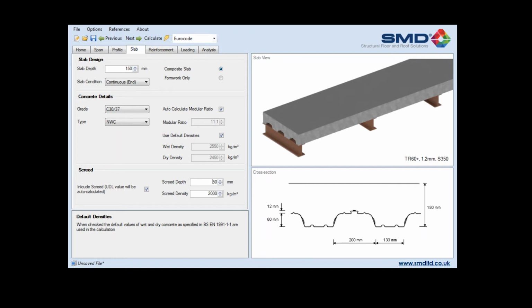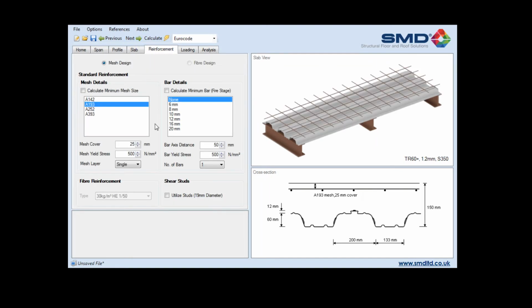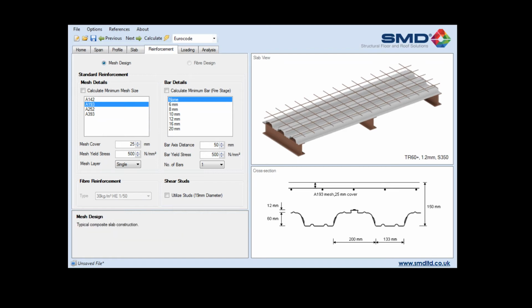slab, what the deck is and what the concrete is within that, but in a minute we're going to see the reinforcement appear. So that takes us to reinforcement, which is the next stage. We have two options at the top: mesh design, fibre design. Fibre design will be coming soon, later in 2018. We're currently working on a number of different fibre options, more than the one tab deck solution that we currently have available, and that will be coming out in the software later in the year, so look out for that.